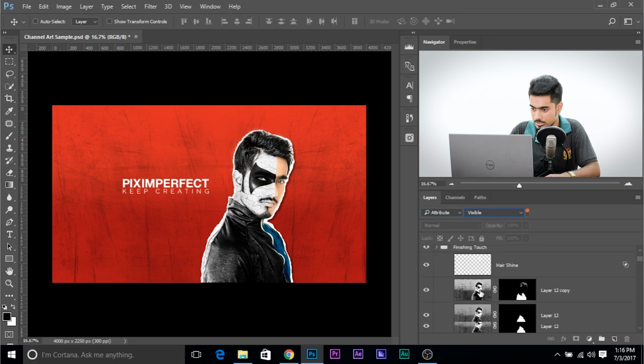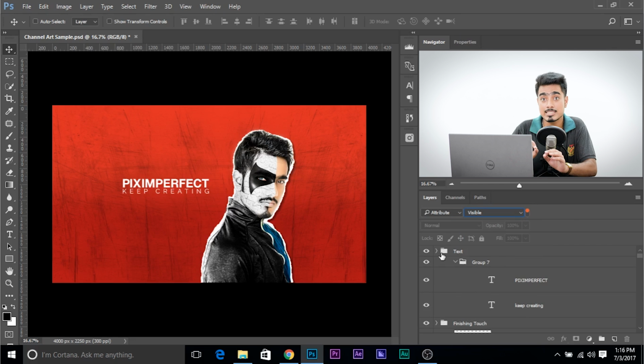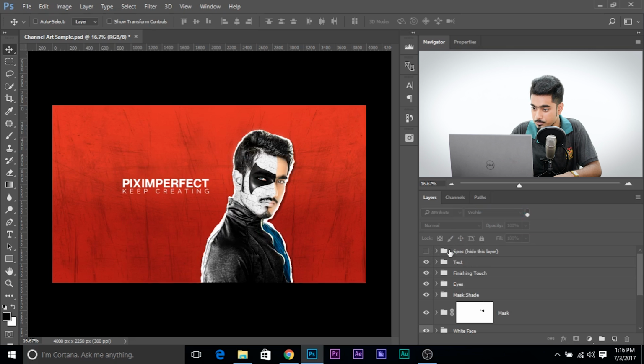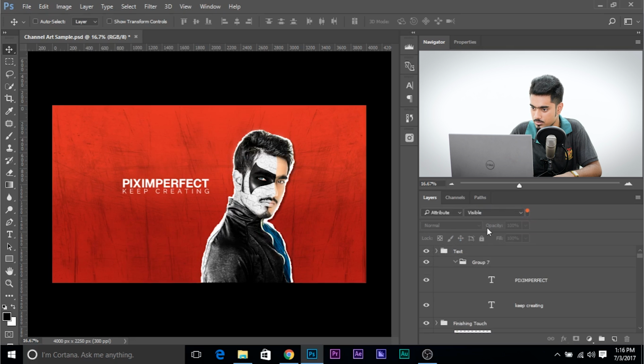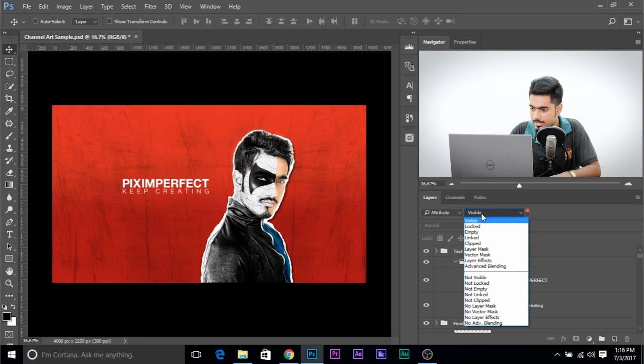Layers which are visible, that will show up. Since that spec layer was invisible, let me just turn this off for you, and the spec layer was invisible, that layer didn't show up. Let me turn this on, only visible layers show up. Next we have lock layers, empty layers, linked layers, so on and so forth.